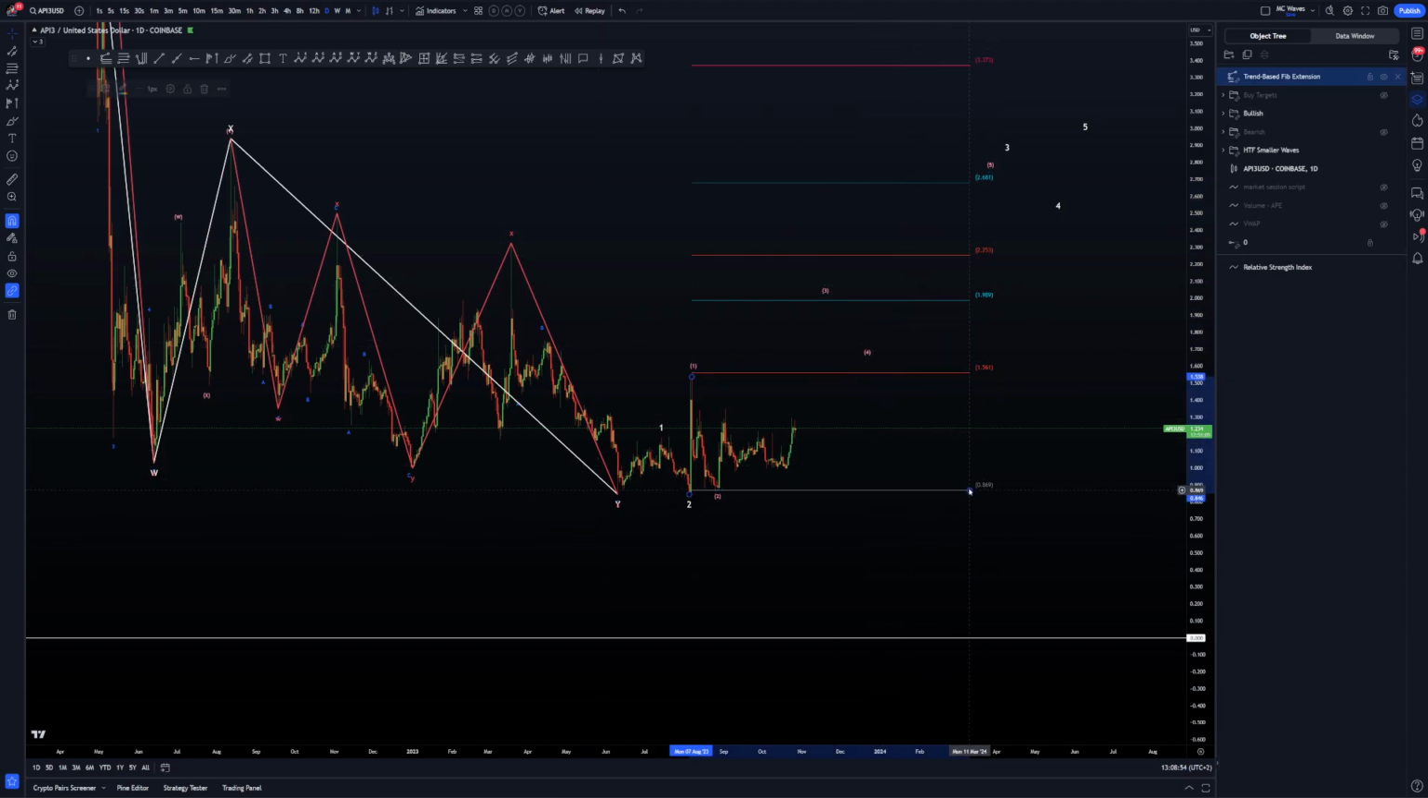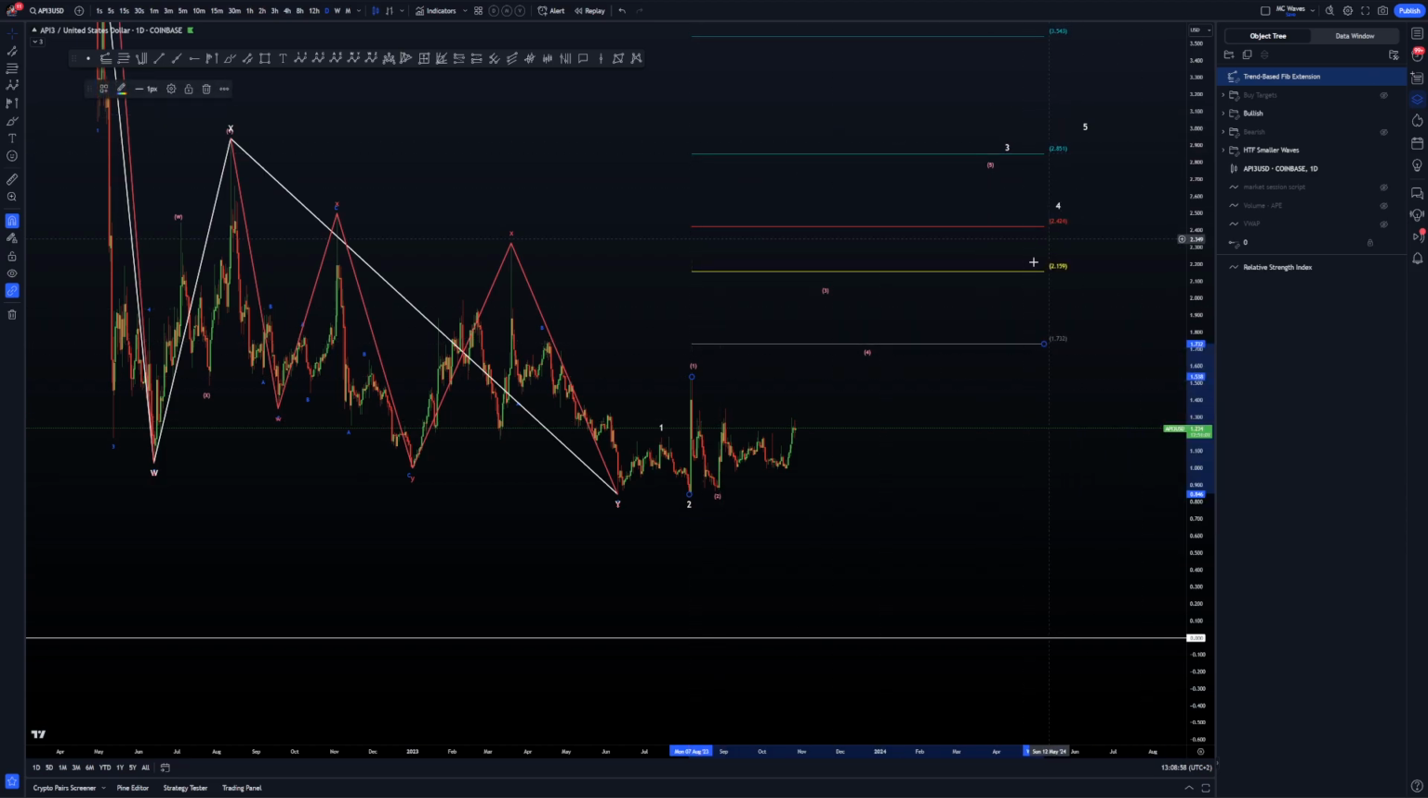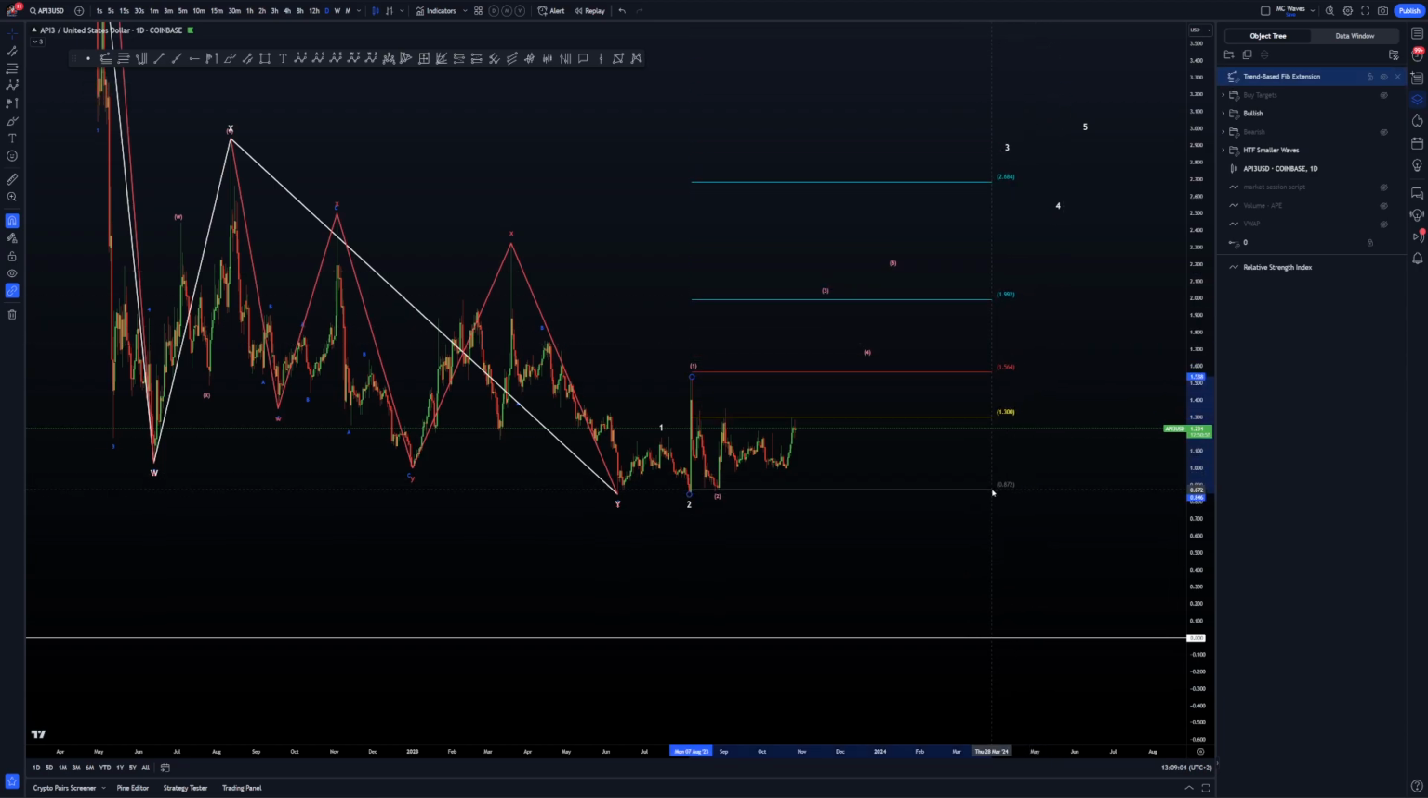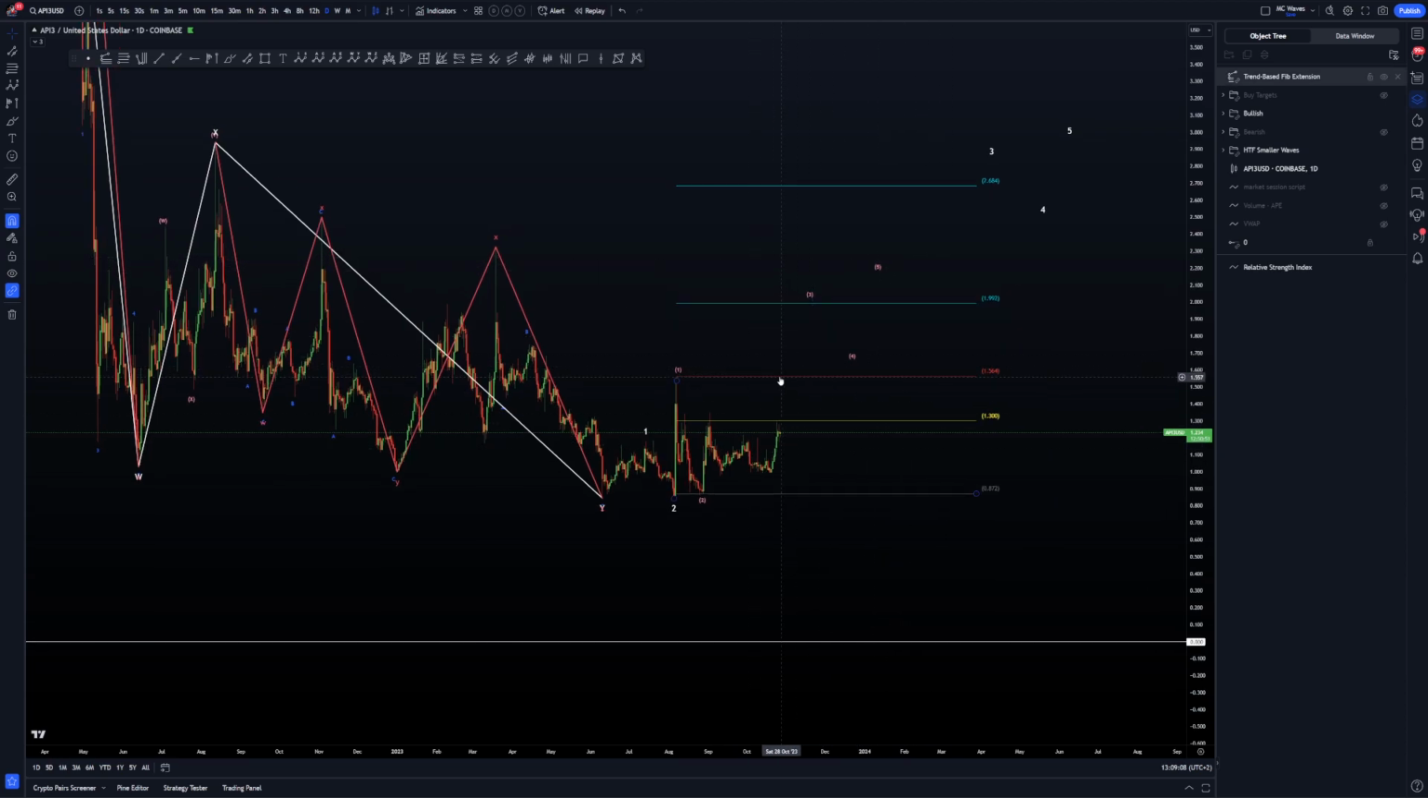From here, you can pull your extension tool on the wave 4 bottom and add your wave 5 targets, and boom, this is in that case the first target for the wave 5. So it will bring us around $2.15, by the way. Yeah, around 2.2. So this will be the most common impulsive to the upside.